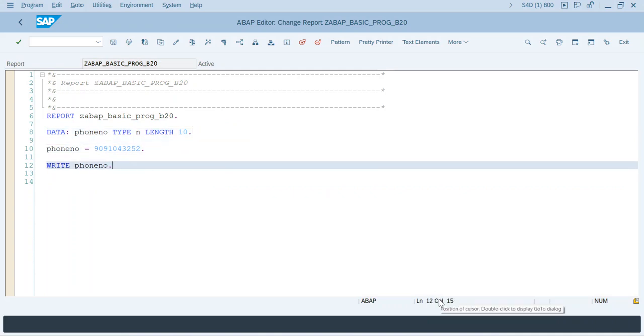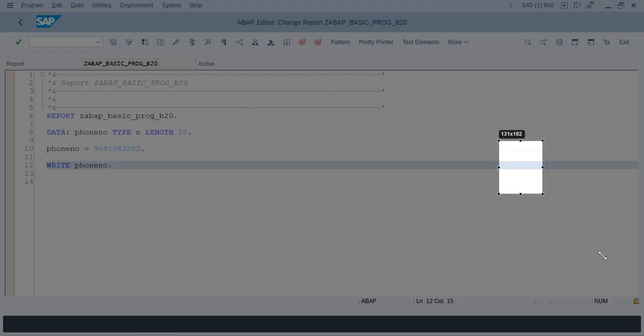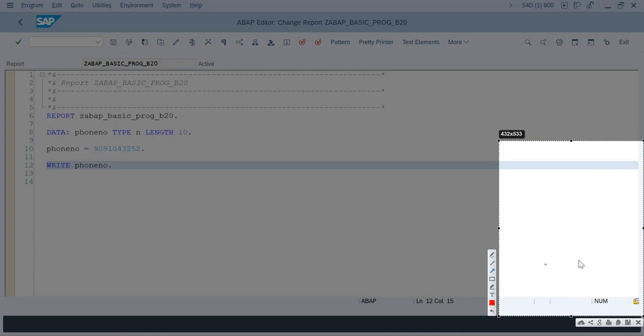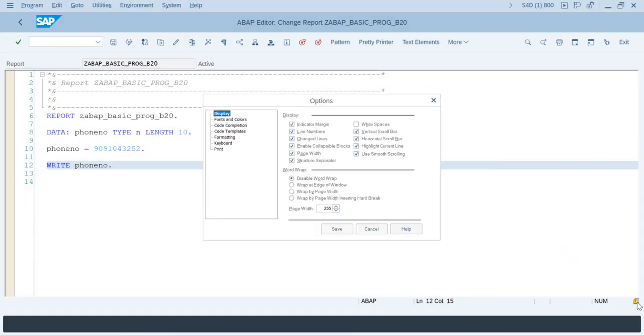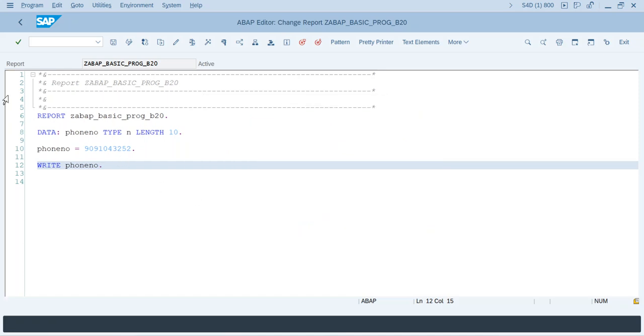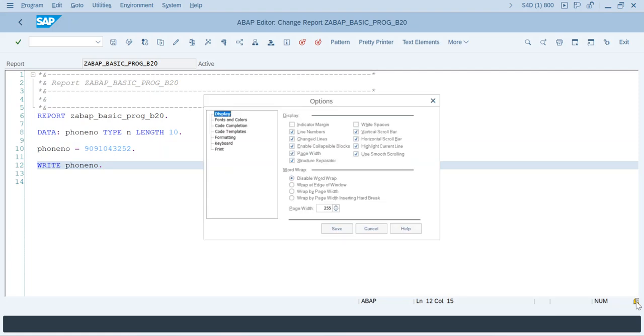And then one more option here, the last one, there's a button. If you observe here, there is a button, right? So when you click on this button, you see there are so many options. You can select options here like indicator margin. Do you need it? Let's just save. You see the margin is gone. If you want to add that margin again, you have to go back and select it. If you want to remove the line numbers, you can also do that. Those are the options that you can see.